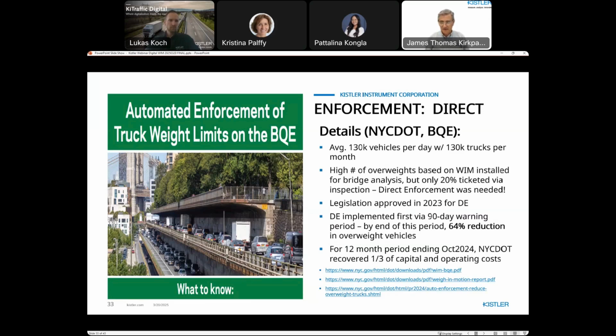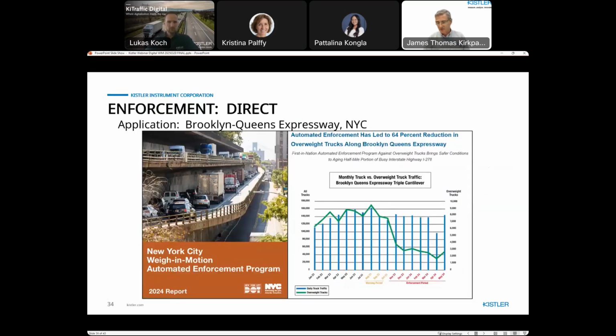There was no place to pull the truck over. So they got a legislation approved in 2023 for direct enforcement. And in the first 90 days, they just issued a warning, not a citation, but a warning. And in that period, they saw a 64% reduction in overweight vehicles. There's the graph that shows that. In the yellow, you see at the bottom, August, September, October of 23, there's that large reduction. And then citations started in November of 23, and the reduction went even further. So a great success story there.